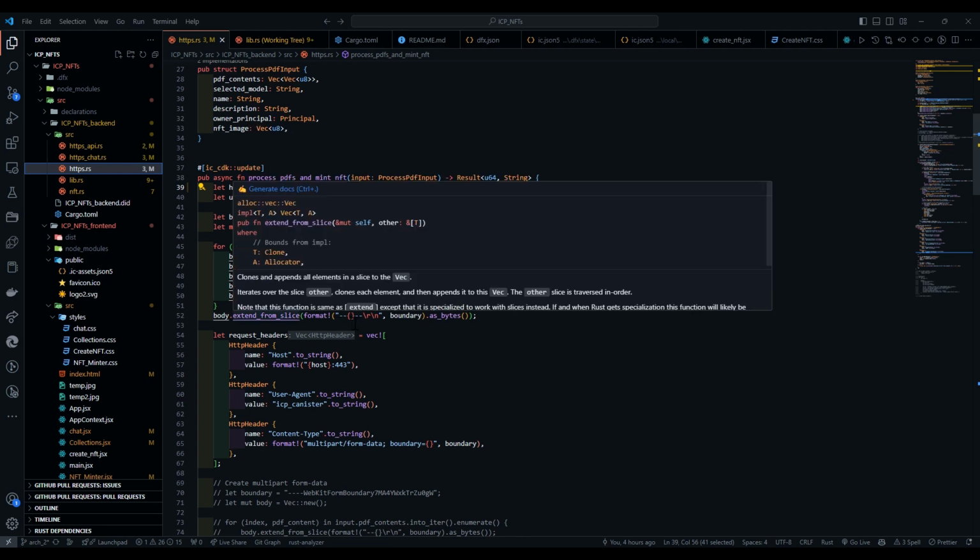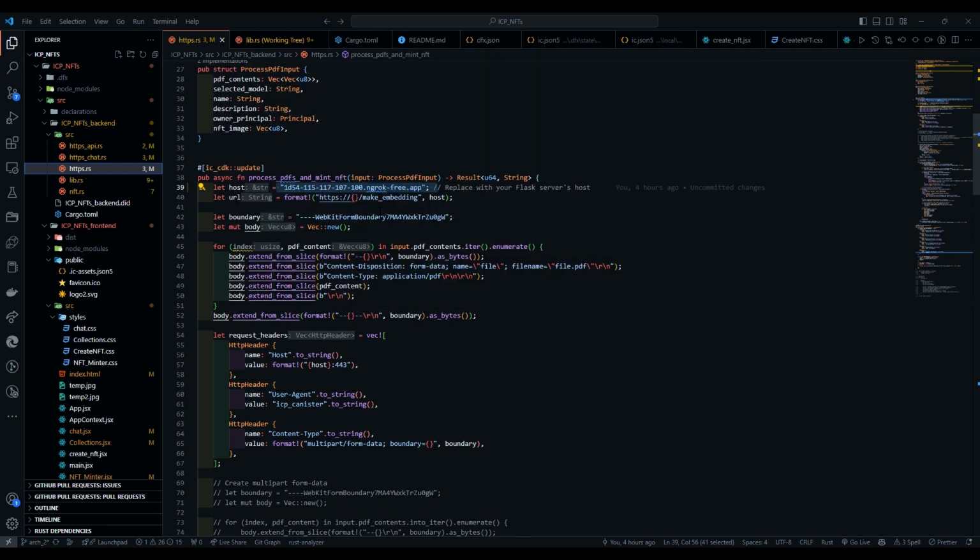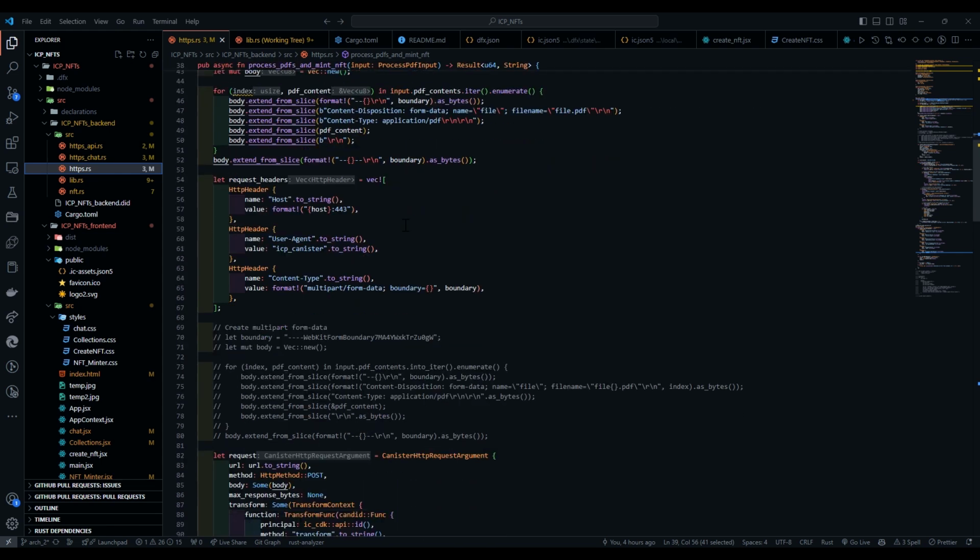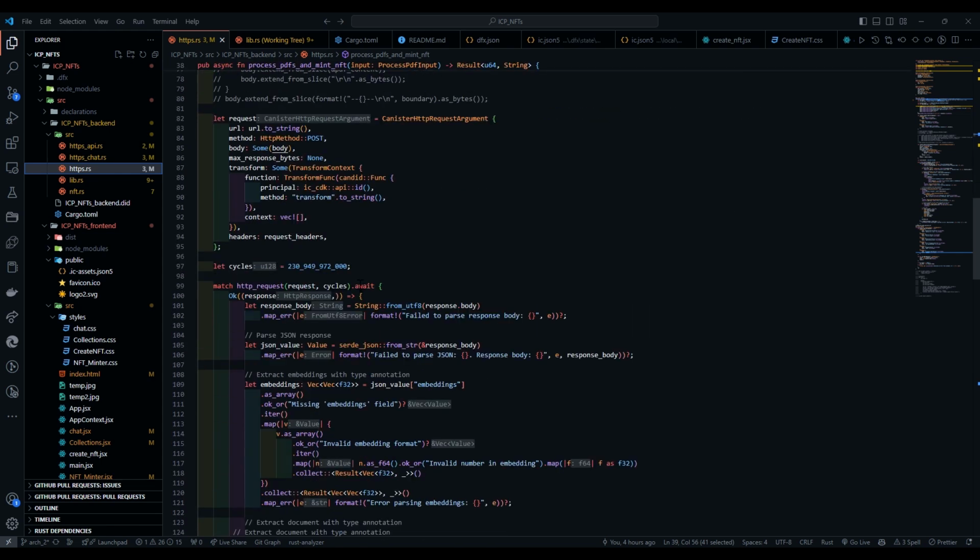Here we are doing canister HTTPS calls, and here I've mentioned the HPC node address for API calls. For each API call, we have to pay cycles, which is analogous to gas fees in other chains.